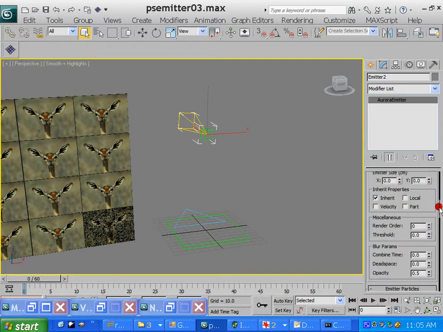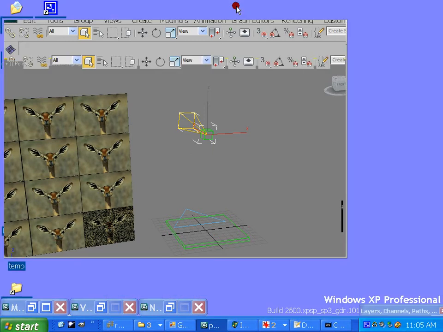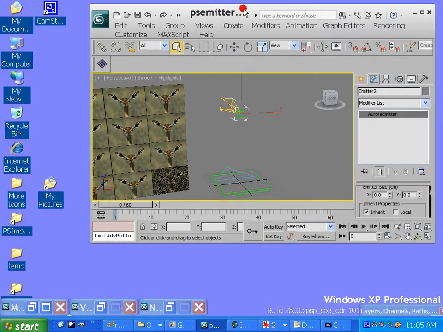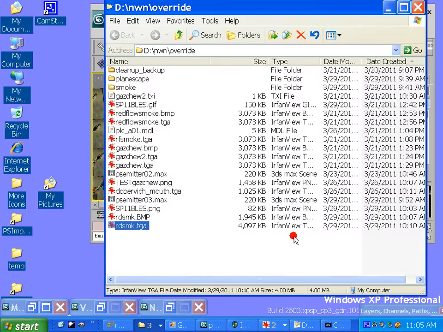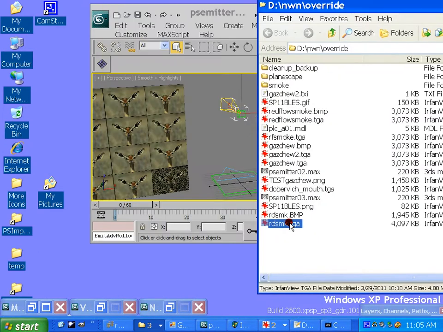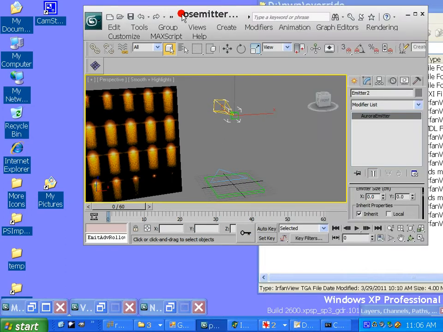Okay, so we just drag and drop. Let's actually do that. So let's show the application of the texture here. So again, we have our red smoke. I'm just gonna grab it, TGA, drag it right over there, let go, and there you go. Look at that. Beautiful, right?